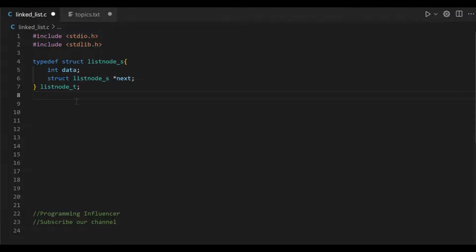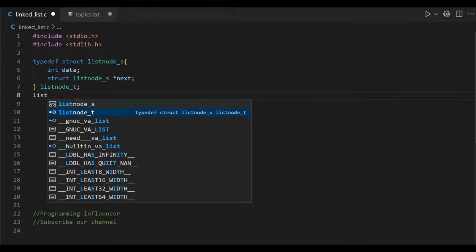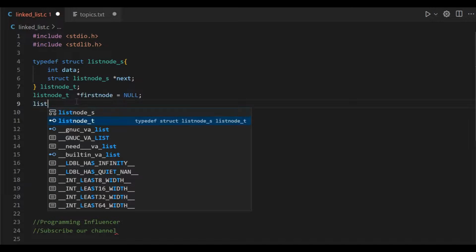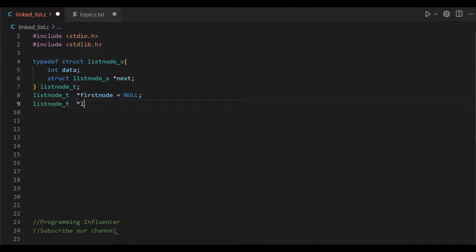Now let me create and initialize the first node and last node, and I will put them globally. List node t pointer first node, that is null. Here list node t pointer last node, that is null.